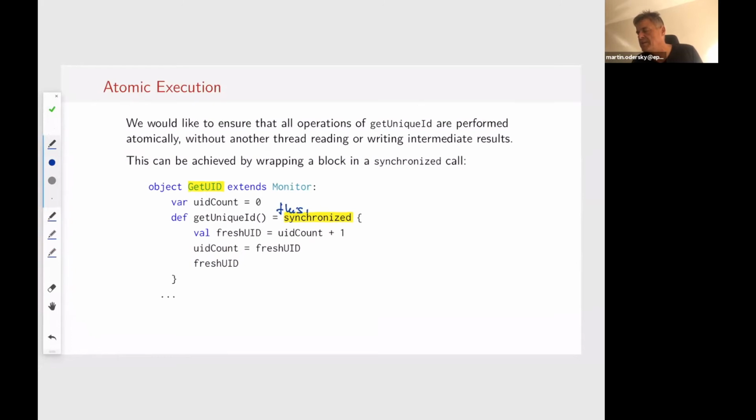And it says no two synchronized operations can run at the same time on the same object. That means that the variables of that object, in this case, the UID count, are protected. They can be accessed at the same time only by one thread. And that thread will run the synchronized to completion before any other thread can do something like that.